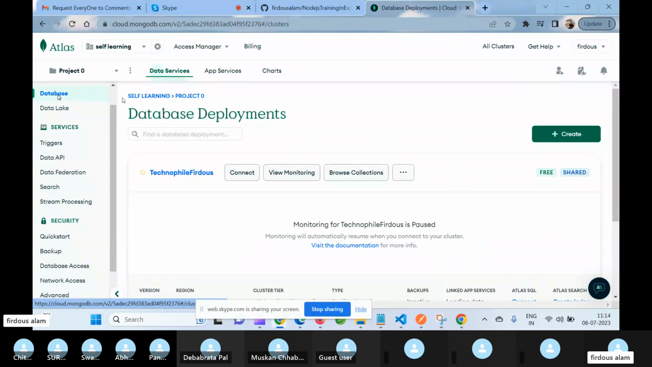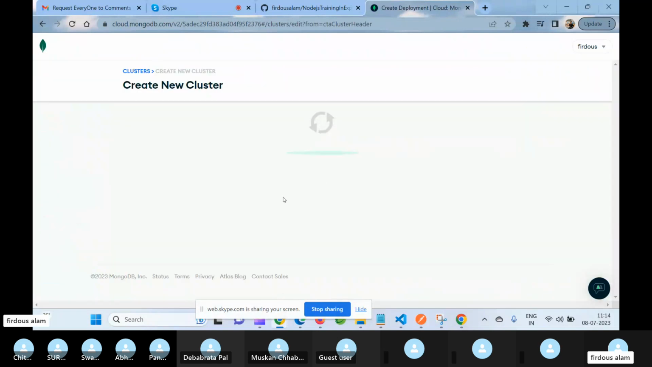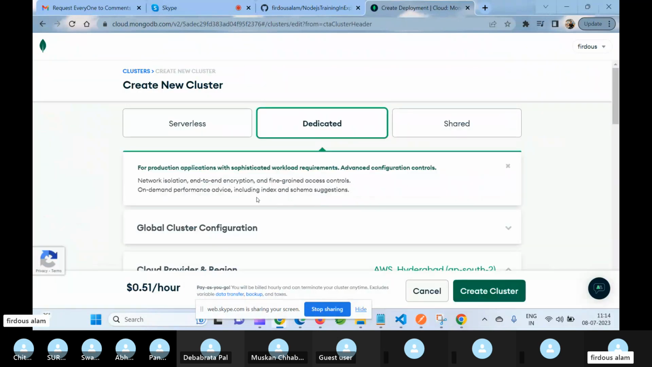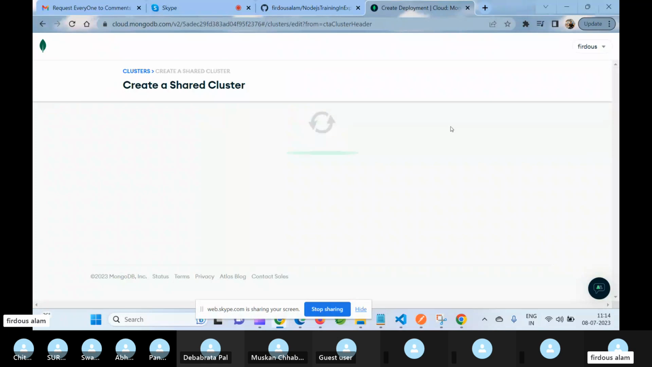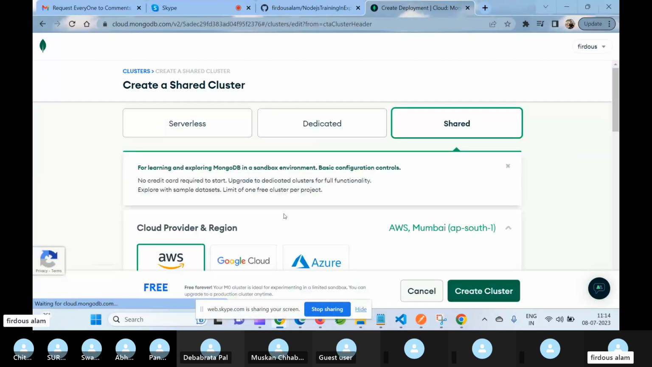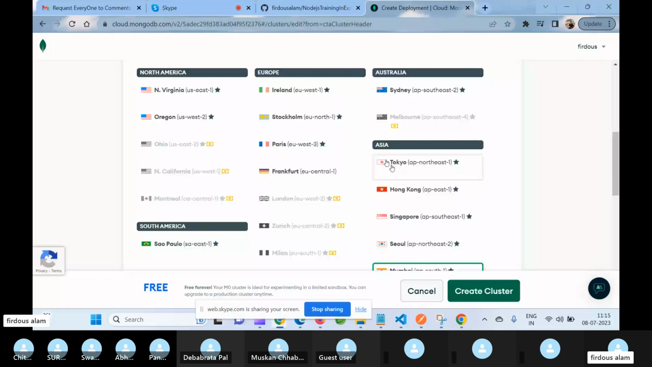Then you have to create your cluster. To create a cluster, you have to click here on create. Then you have to provide the details. You have to select this shared option, and then select any zone region. Generally, I am from India, so I will select an Indian region. If you are from another place, you have to select that region.